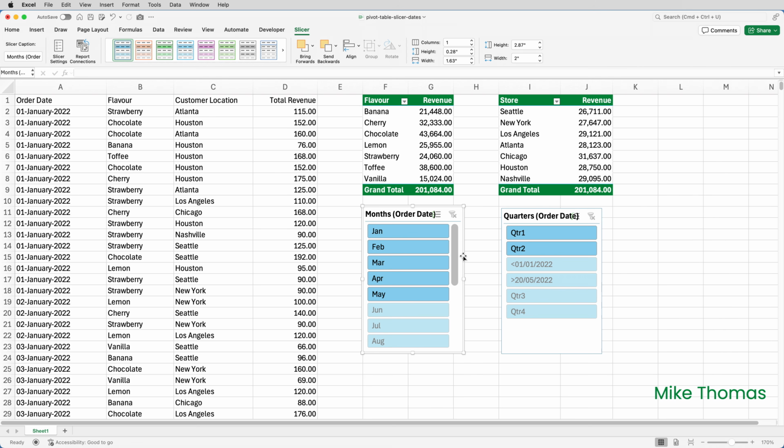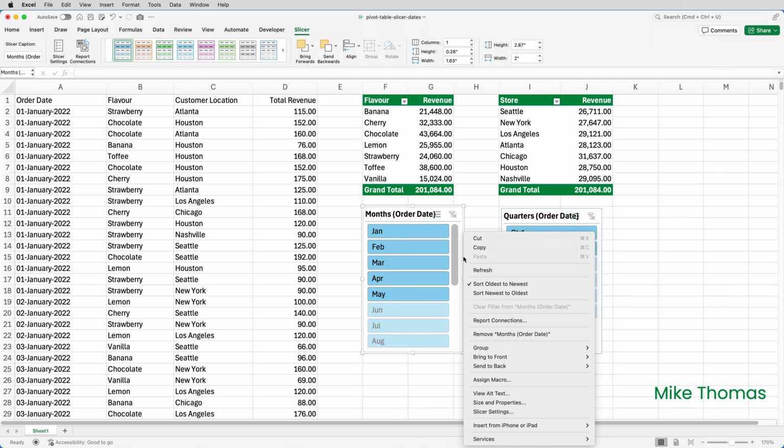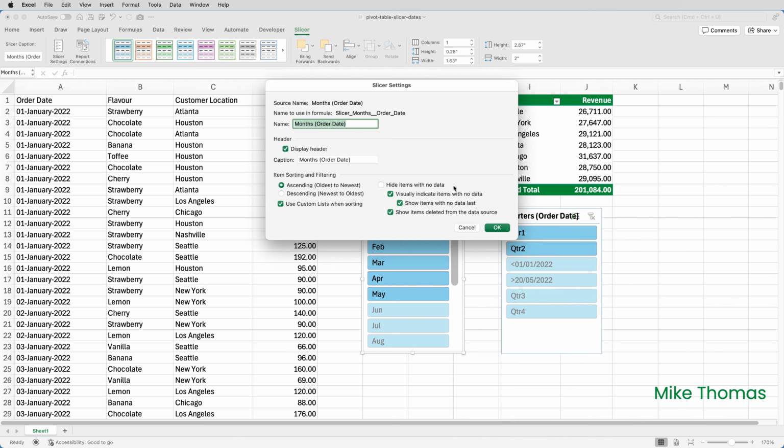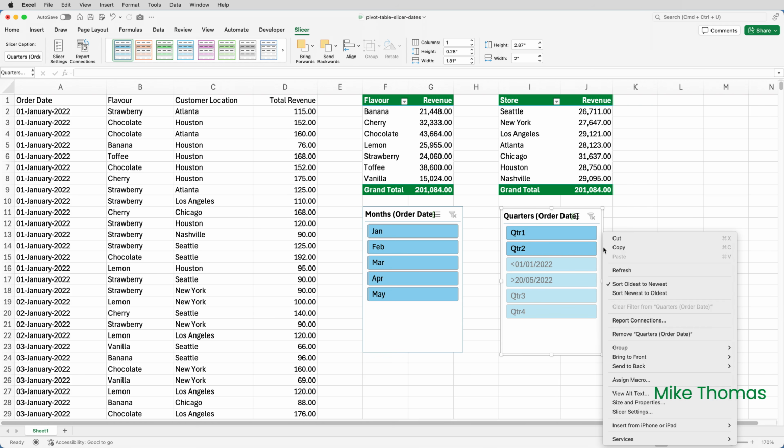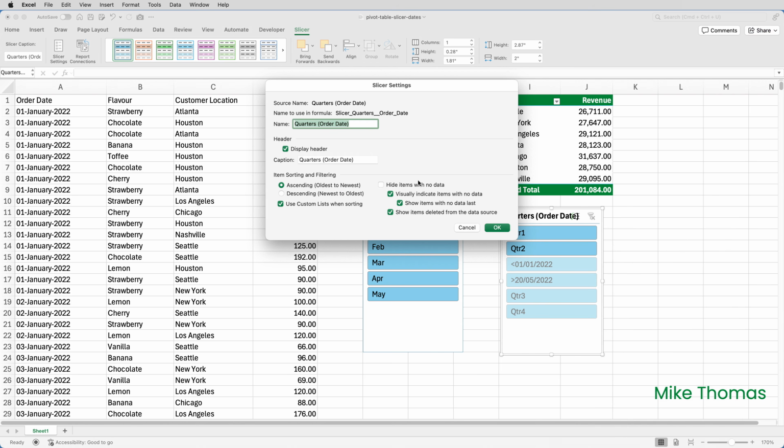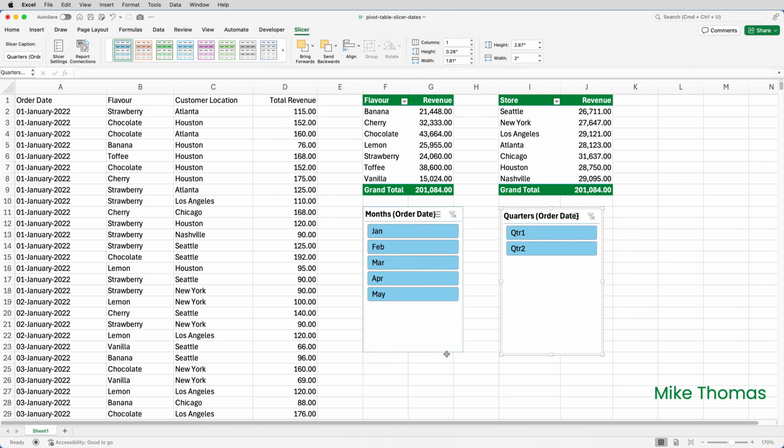If you right click on the slicer and select Slicer Settings, and this is the same in Windows, and tick Hide Items with no data and click OK. And do the same thing for the second slicer. Right click on the slicer, Slicer Settings, tick Hide Items with no data and click OK.